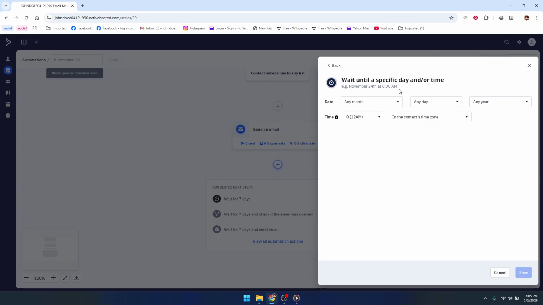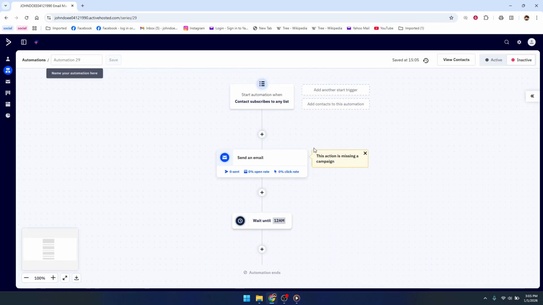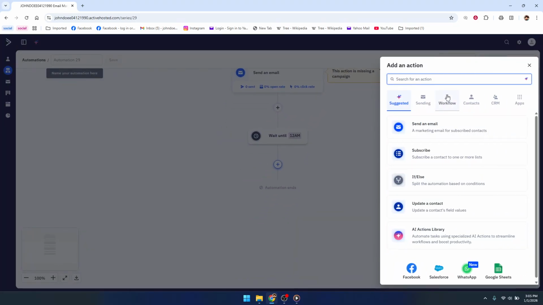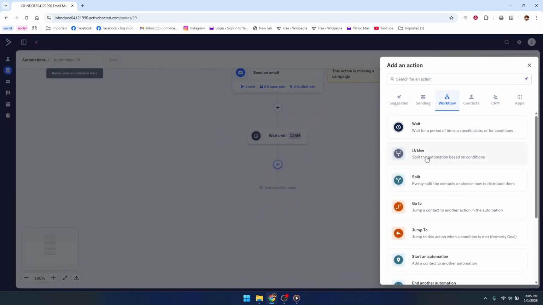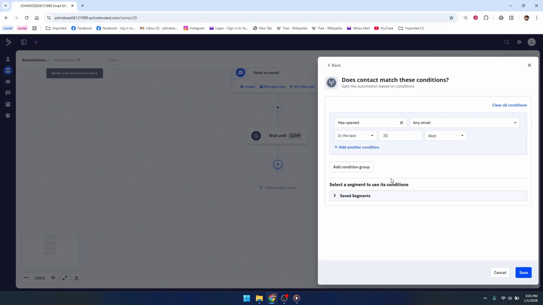You can also make your automation smarter using conditional logic. Click the plus icon, choose Conditions and Workflow, then select If Else. Here, pick a condition such as Has Opened Email. This allows you to send people down different paths based on what they do, like opening or not opening an email. When you've set your condition, click OK.